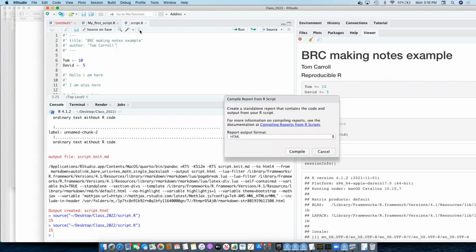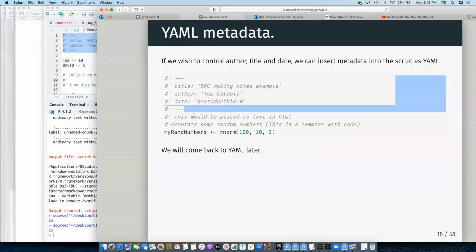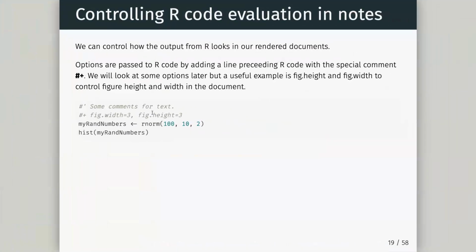Let's do it again. So we can control, to a fine degree, not just the comments and the text, but we can also control the title and the space. Although we haven't come to figures yet, we will do very soon.